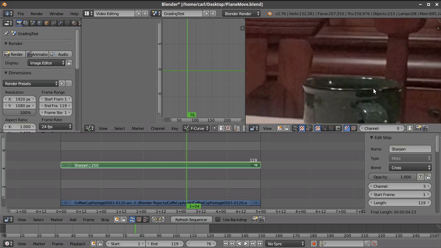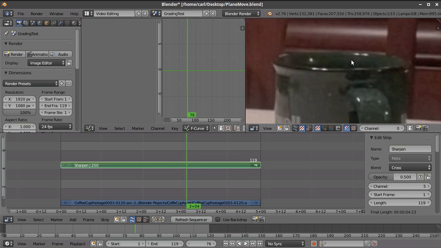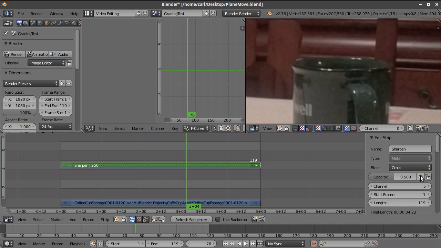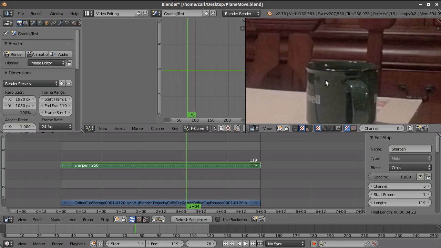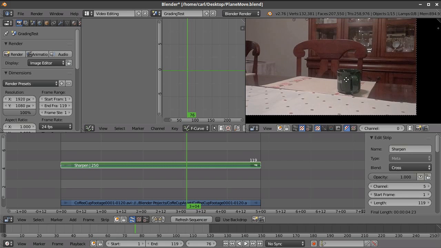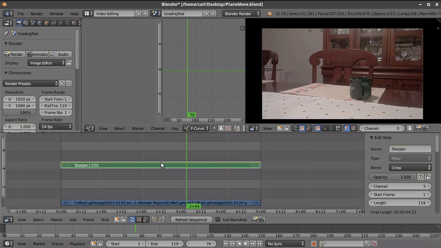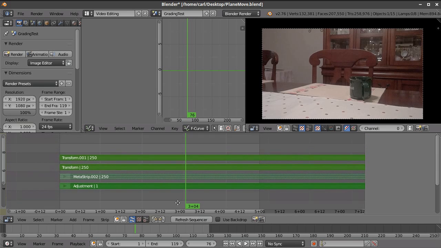We can then change the sharpening amount by just changing the opacity of the effect. If I set it down to 0.5, it'll be half of what the effect was. So there it's off, 0.5, all the way up. So we can change the amount just by changing the opacity. Now let's look at what's going on inside of this. If I right click to select and hit tab, I can look inside of that meta strip.